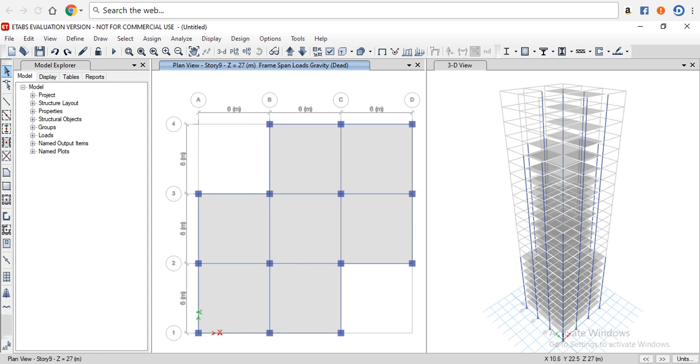Here the all similar stories option is not visible, so go to the display and click on undeformed shape. Similar stories option is visible. Click on the edge frames only.